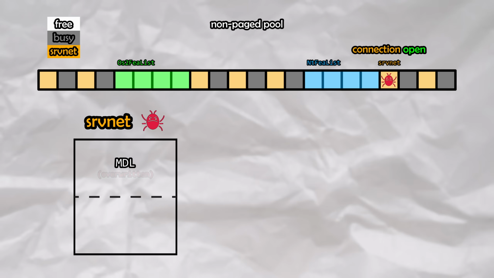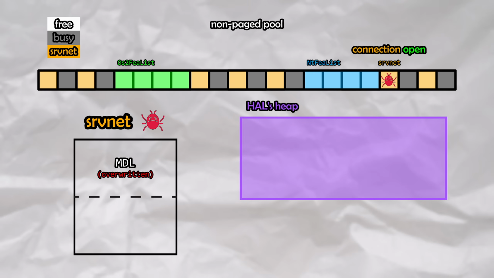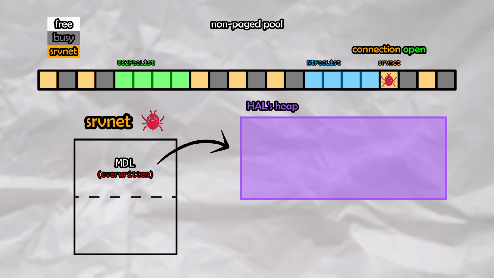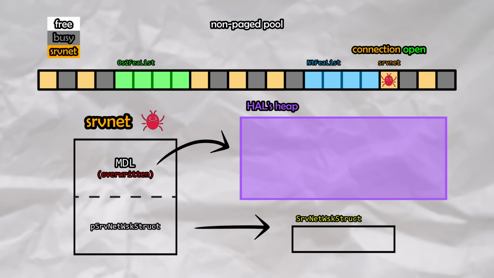The MDL will be overwritten to send the data to a static address, such as an address in the HAL's heap within Windows. HAL.dll, known as the hardware abstraction layer, is just a default Windows module that is loaded in at startup. We're choosing to use HAL's heap just because it has execute permissions in Windows versions prior to Windows 8, among other reasons. As a result, arbitrary data that we send in over the ServNet connection will be placed within HAL's heap.